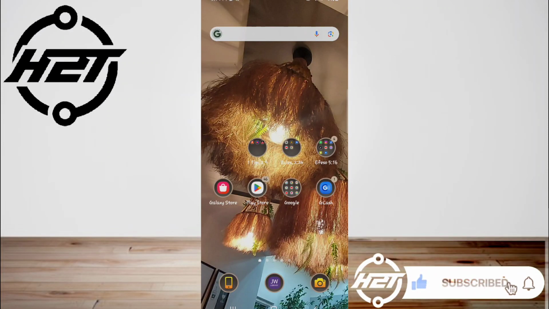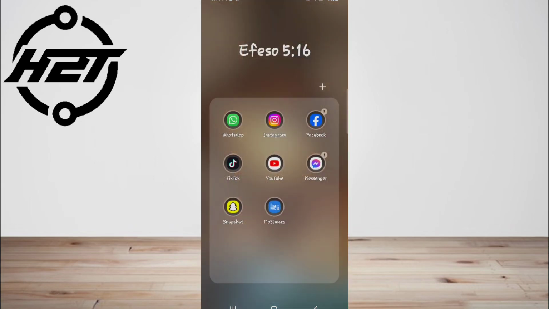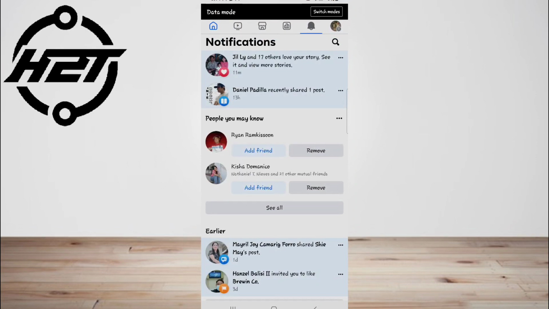Today I'm gonna show you how to upload high quality videos on Facebook page. On Android, the process is slightly different because the menu icon is located on the top right hand corner rather than at the bottom. Here's how to upload a high quality video or photos to Facebook on Android.